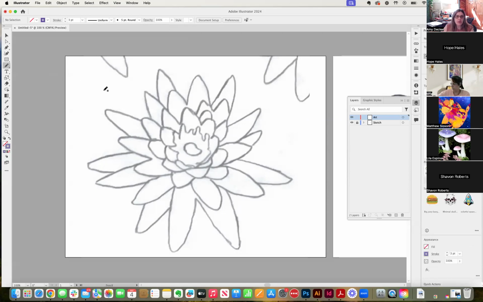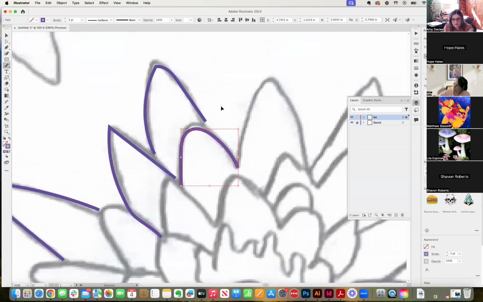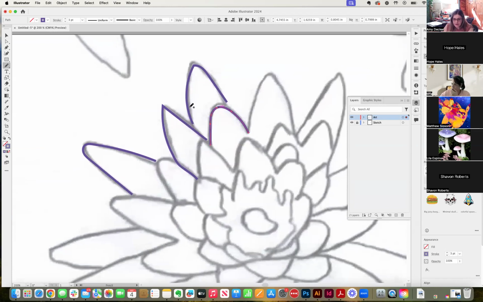So I'm back in the pencil tool, and I'm going to just start drawing my petals. Not doing anything more than just tracing my petals using the pencil tool. Notice, I'm going to zoom in. These aren't looking great. They're just kind of very rough, these first ones.